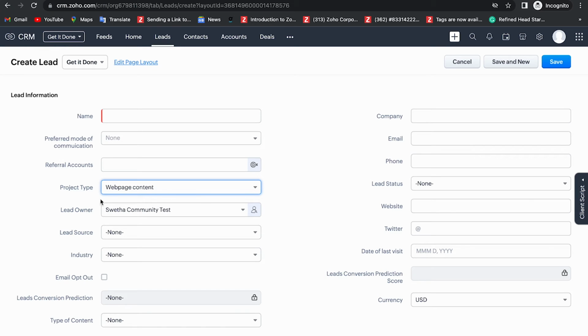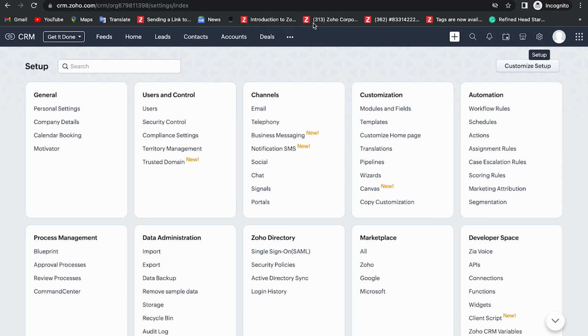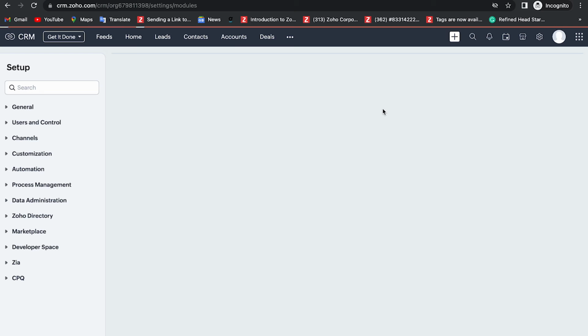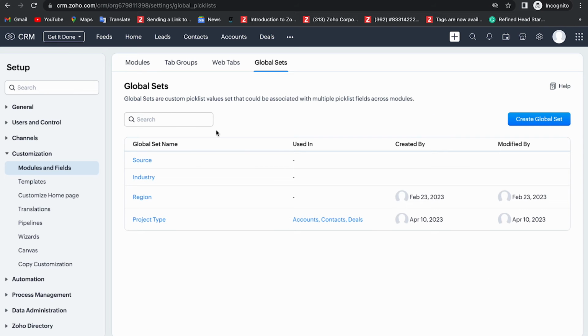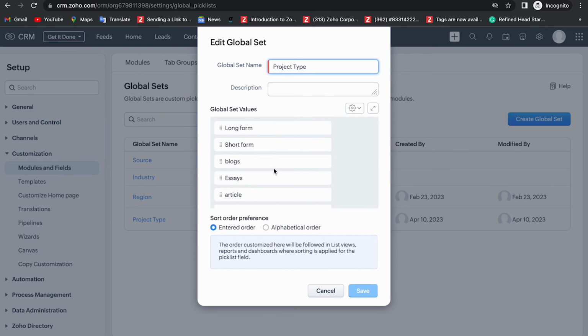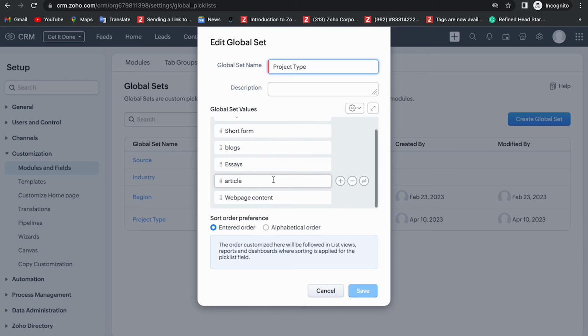Let's say I have created the project type pick list. To create a global set pick list, let's go to Setup, Modules and Fields under Customization, and then Global Sets. Now, I have created a pick list called project type, which has long form, short form, blogs, articles, essays, and web page content. If you're creating the pick list for the first time, all you have to do is give a name to the pick list and add the values.